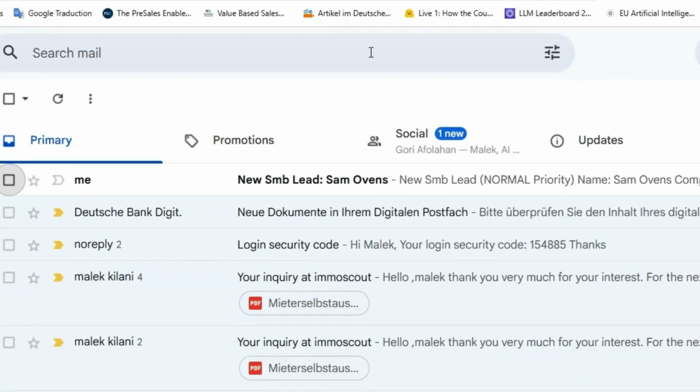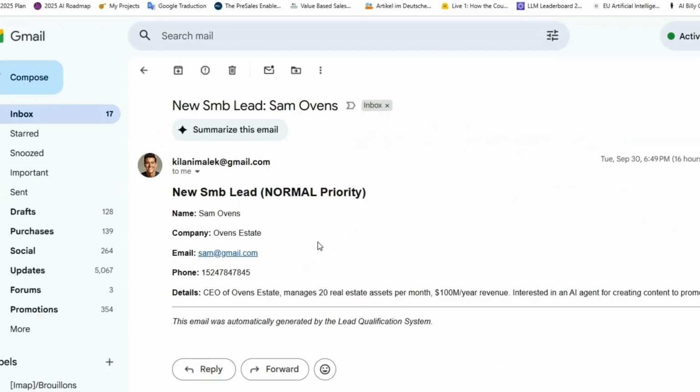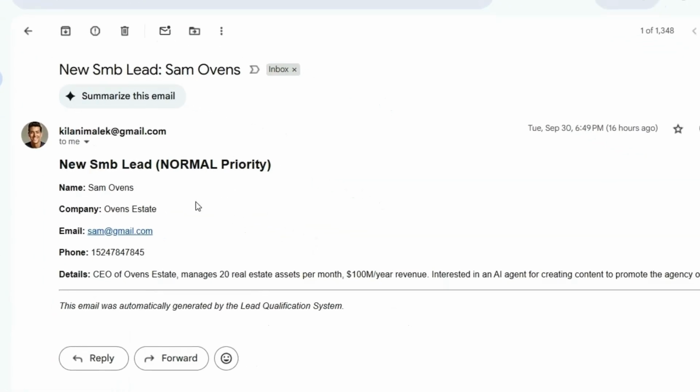So I should also have received an email. When I check my Gmail, I see it. It's here. New SMB lead, some ovens. When I enter it, I will see the information: new SMB lead, normal priority. There is some ovens from Ovens Estate. SMB because it's small, medium business was identified because of his revenue and some details also that he's capturing.